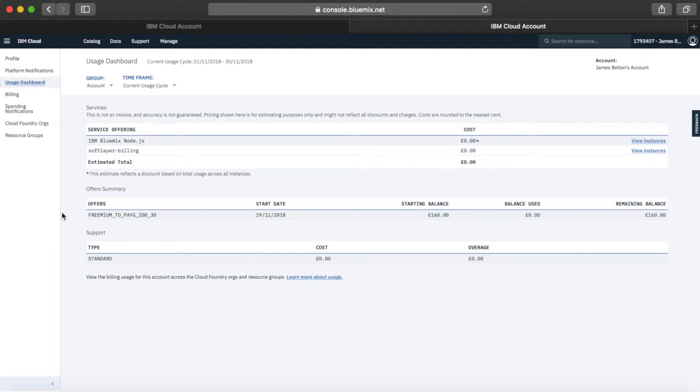Because I've just upgraded, you can see that I've got this credit on my account. Because I'm in the UK, it's coming in as pounds sterling. So I've actually got a starting balance of £160, and I can use that. I think it's over the next 30 days.